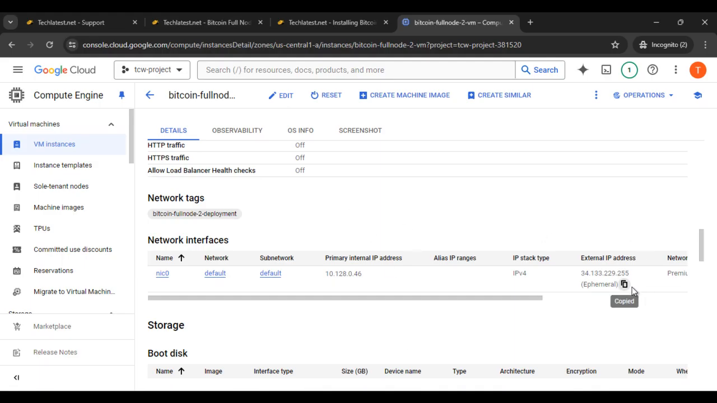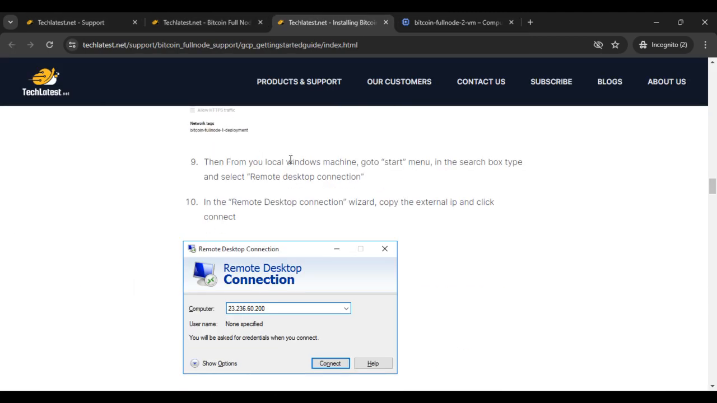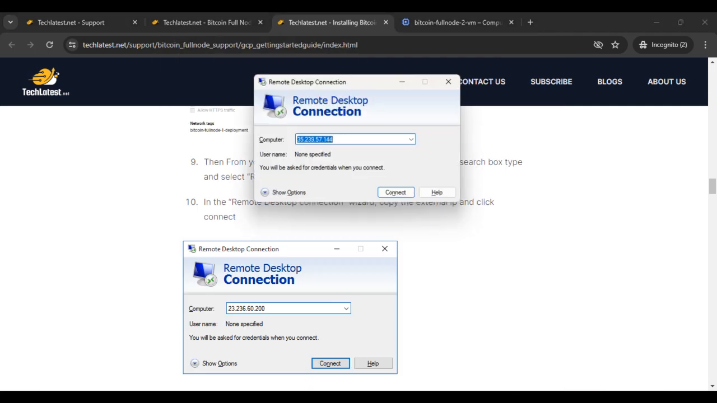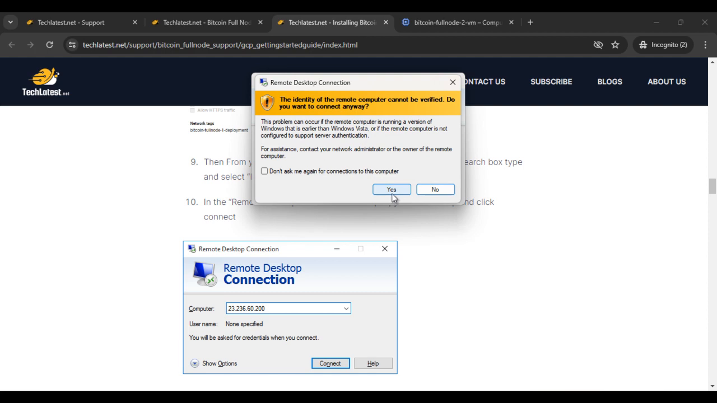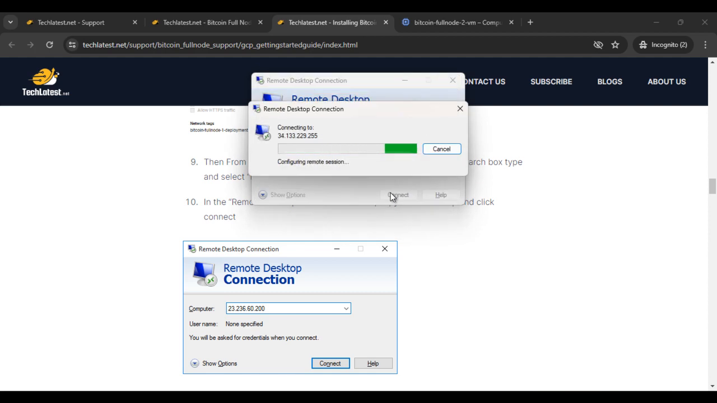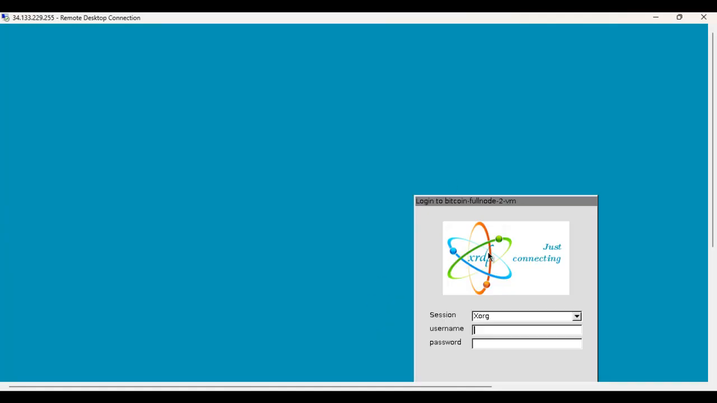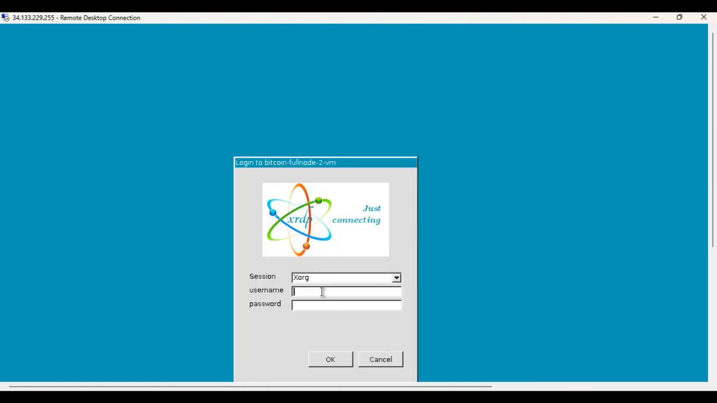Okay, so copy the IP address, and after copying the IP address, on your local Windows machine go to the start menu search box and select the Remote Desktop option. Here is the IP. Click on connect and click on yes. And here you can see that you can log in to the Bitcoin full node VM.